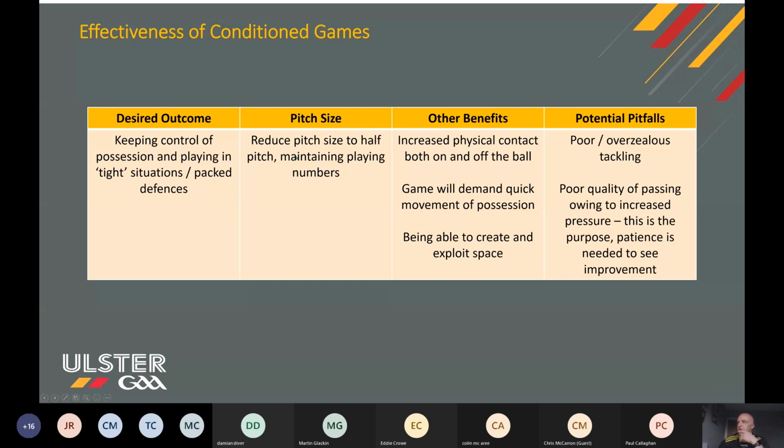So if we think of how we manipulate pitch size, what's the desired outcome? We want to keep control of possession in tight situations or through packed defences. Very, very simple. We can reduce the pitch size to half. There you go. We've manipulated the pitch size, but we've maintained the playing numbers. So all of a sudden, you might have 30 players operating in half the pitch, and I'm basing this on a full 15v15.